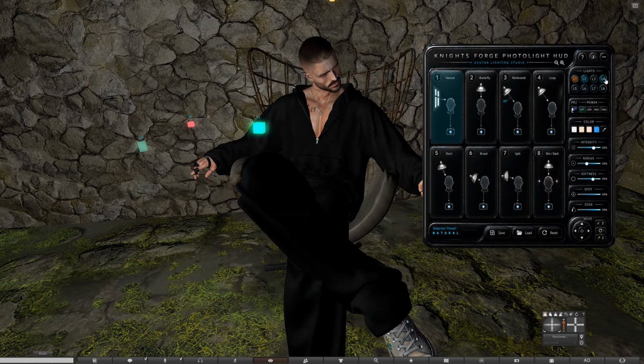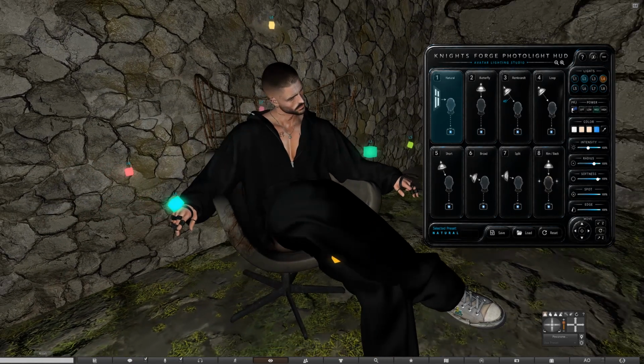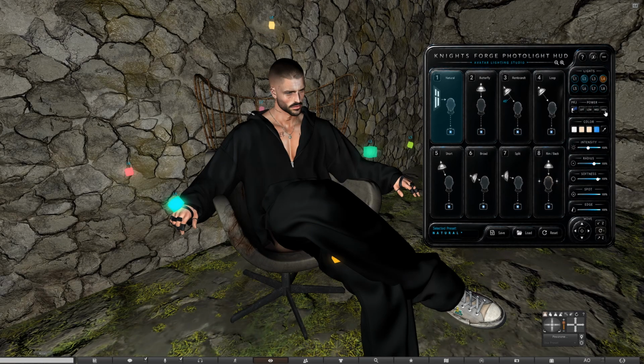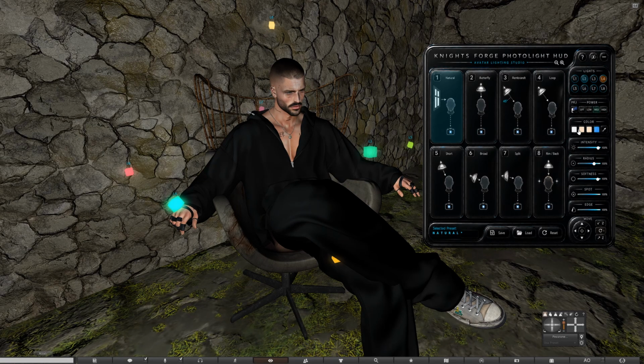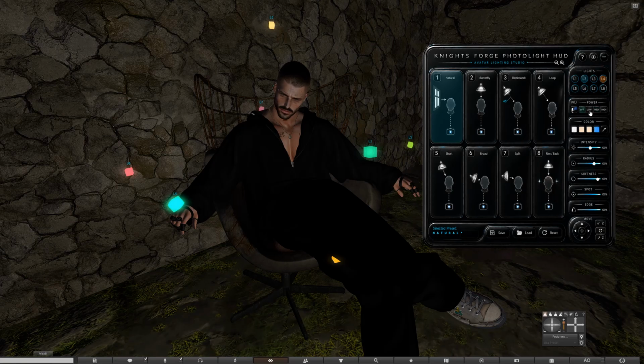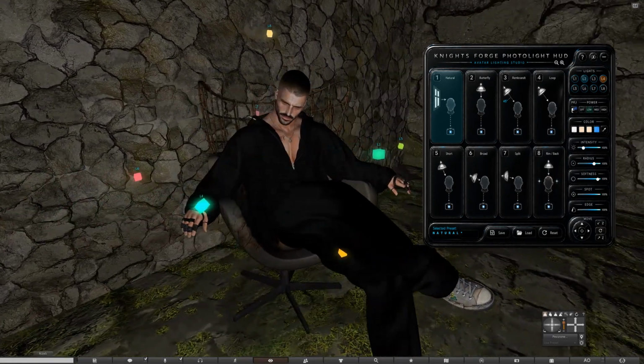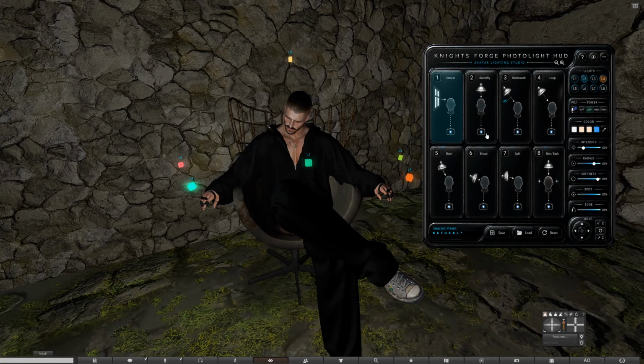With the off, low, med, and high buttons, I can quickly control the power of the selected light. Off turns the light off, low turns it on with low intensity, med turns it on with medium intensity, high turns it on with stronger intensity. This is a quick way to turn a light on or off without immediately using the sliders.